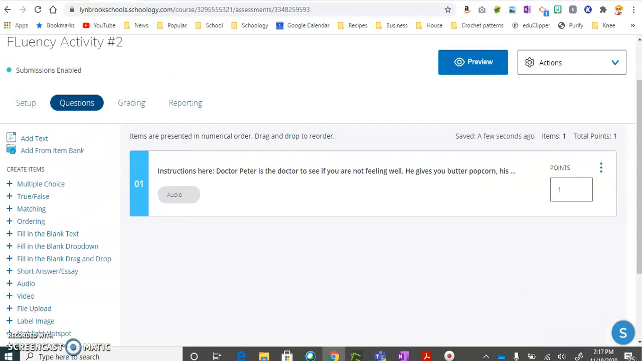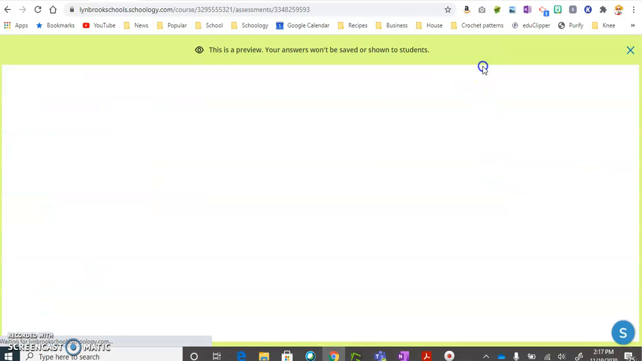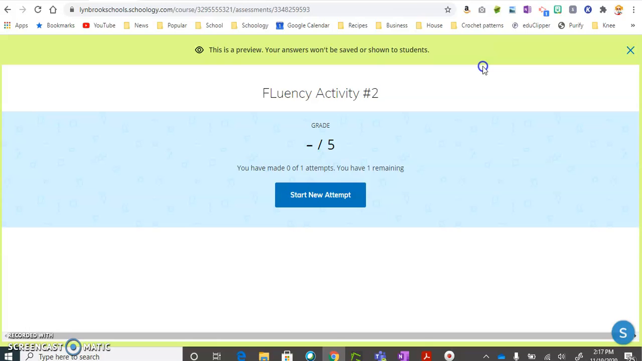Now it's saved. It's a one-question assessment. If you wanted to add other fluency activities to this same assessment, you could, but it could be just one question. If you want to preview the entire thing as to what it's going to look like from the student standpoint, you can click preview. And remember, when we were on the student side of this, this is what it looked like.